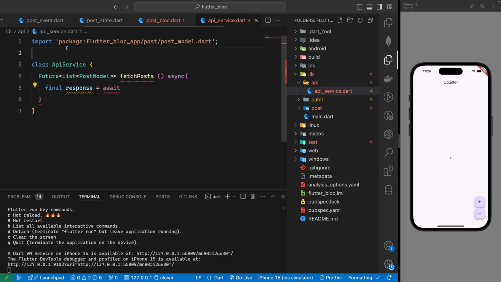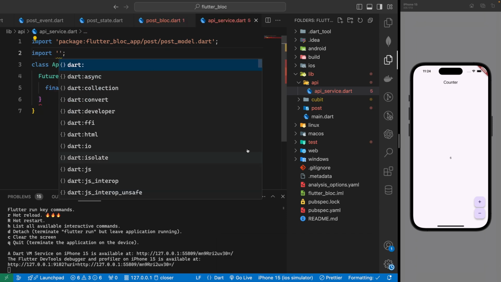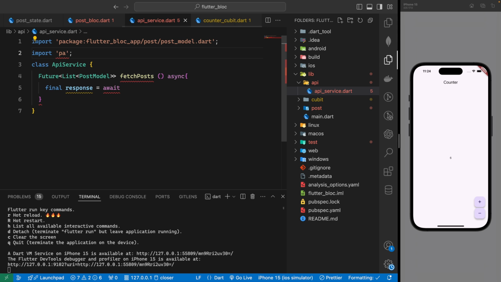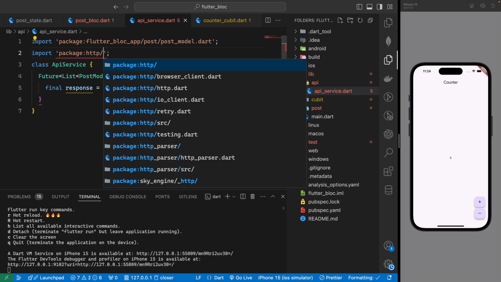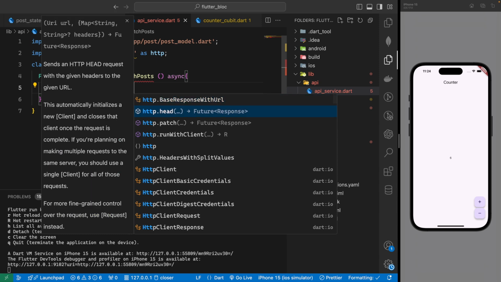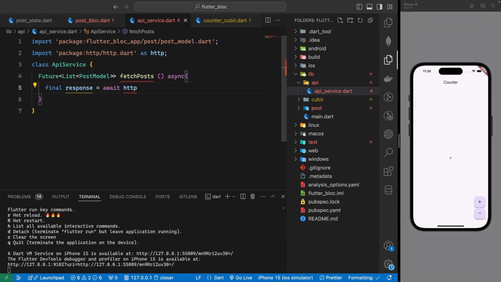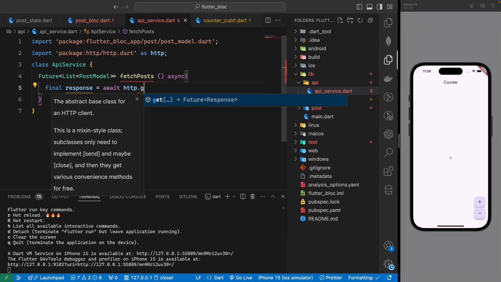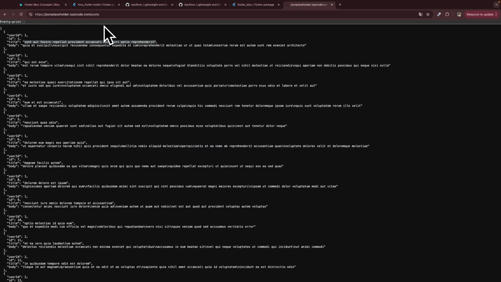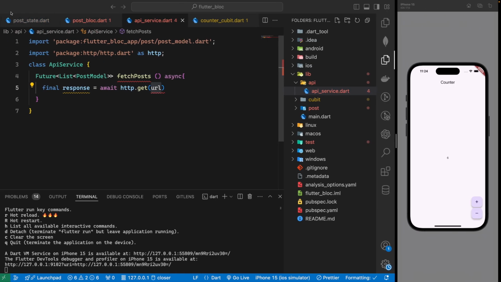So now I have got my package inside the pubspec.yaml. After I import it, as you see, HTTP is there, so I can import here package:http/http.dart as http. Perfect. So I will say await http.get. I will use the get method because we don't send any data through the URL. We are just using the get method.